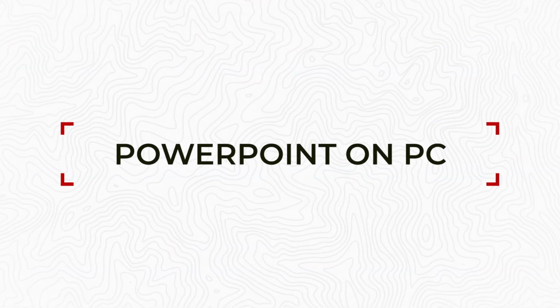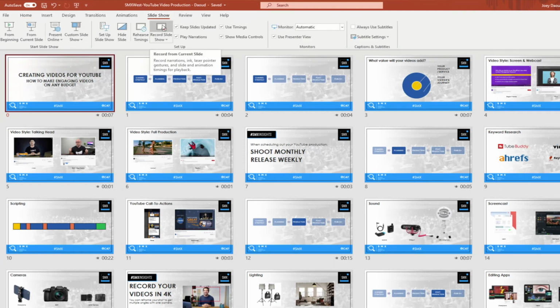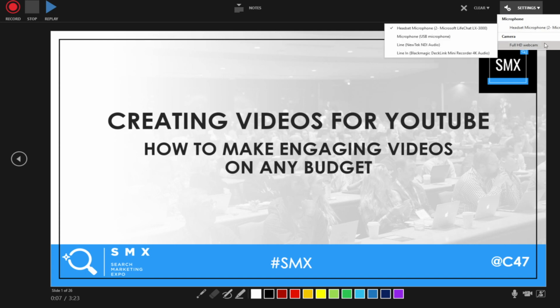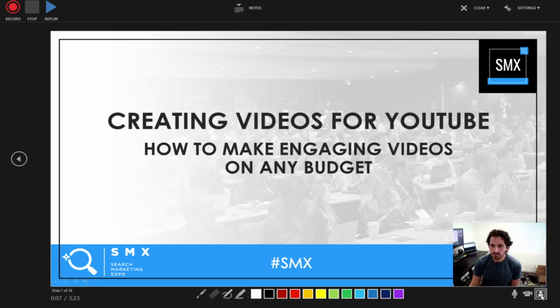PowerPoint on PC. PowerPoint on PC offers a lot more control than the Mac version, including the ability to turn on your webcam. The initial steps are the same. Go to Slideshow, Record Slideshow. In the top right of the presenter screen, you can adjust your microphone and camera settings. In the bottom right, you can turn on a preview of your webcam and control if your camera and microphone is on or off. Once you're ready to begin, just hit record.